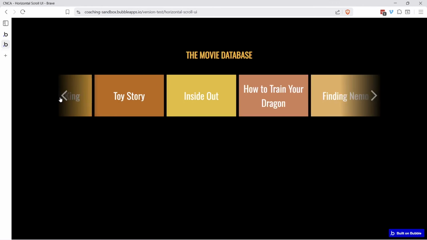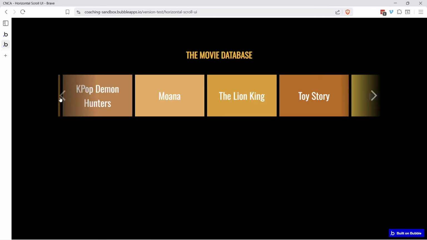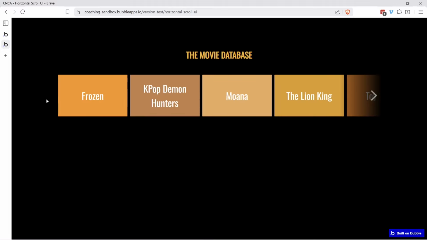I can also go in the opposite direction. Notice that we're not seeing any ugly scroll bars. We have some nice smooth animations here. It's a really polished design that's quite popular with different streaming services. So if you're building an app in Bubble that is going to display a list of things in a layout like this, follow along because I'm going to take you through exactly how we accomplish this right now.